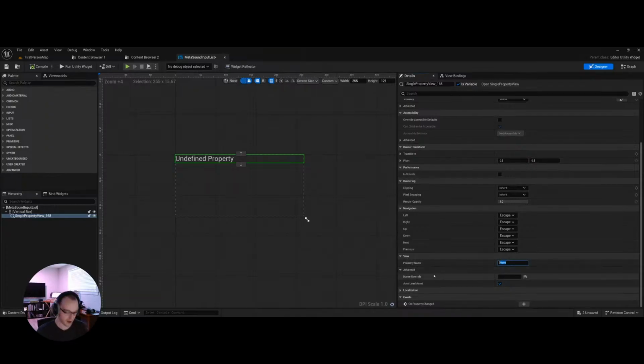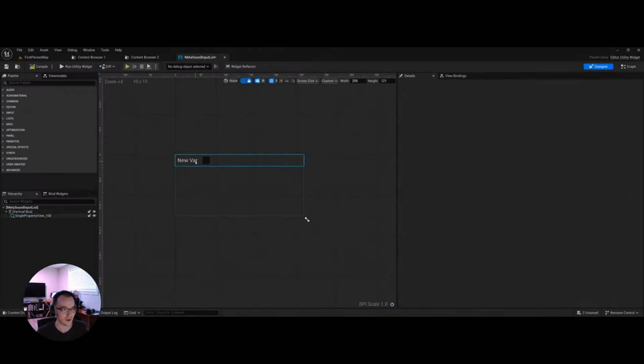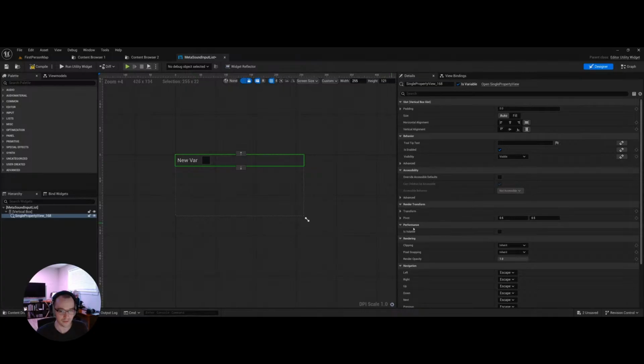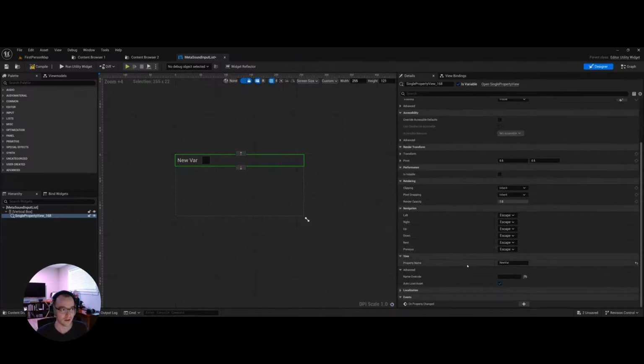On the right side details column here, at the bottom under view, there's property name. And we can specify this. I think I just make a new var. Look at that. Now we have our Boolean. Oh, wow, okay. New variable. Oh, wild, okay.